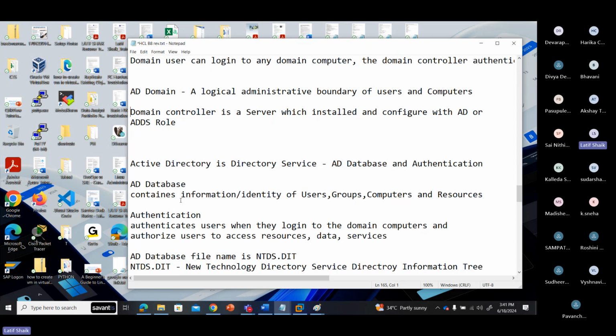What is this authentication service? When a user logs into a domain computer, the domain controller authenticates that user. What is authorization? Once a user is authenticated, the domain controller authorizes whether the user can access particular resources like a computer, a printer, a document, data or a service. That is called authorization.